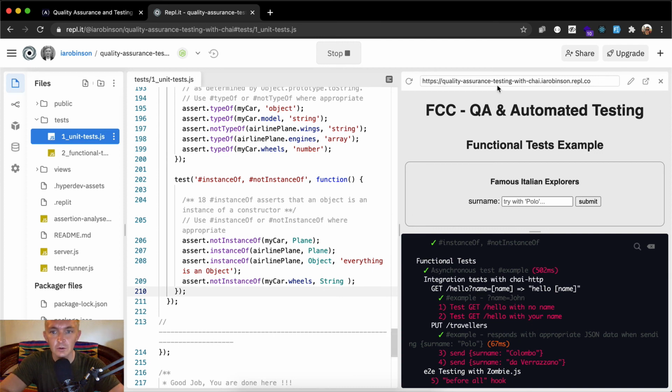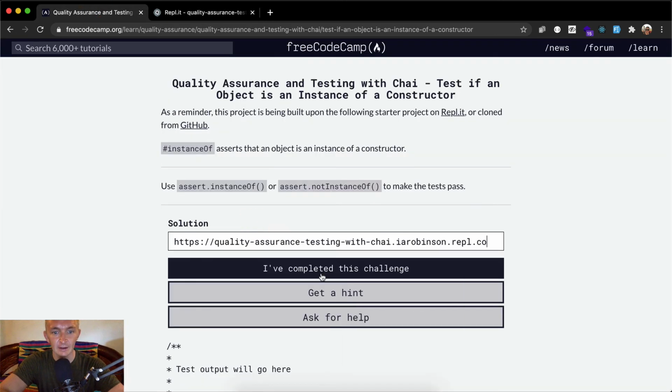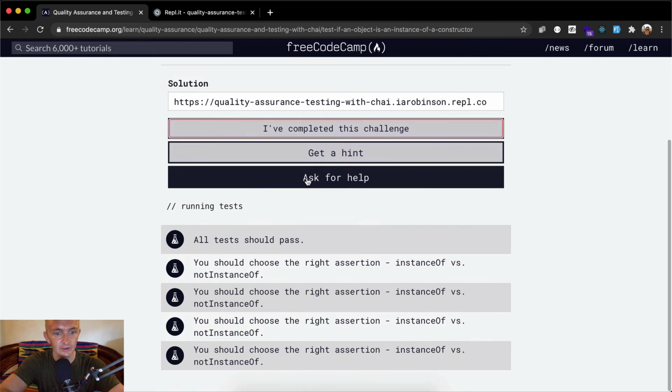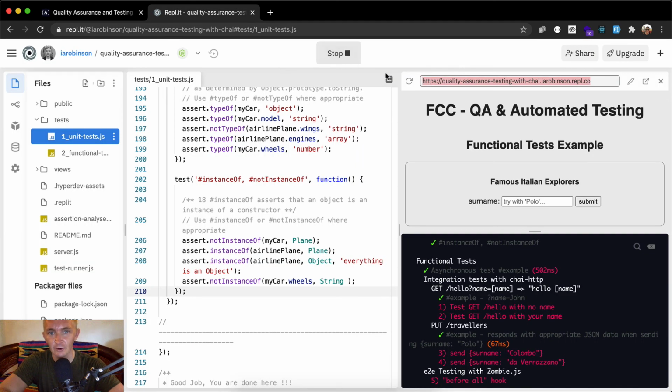Now, the way to finish this is you copy your URL up here, bring it over to this guy, paste it in there, and say you've completed the challenge. Let's see if I got it right. Looks like we did. Okay, cool. Once again, it's important to have your server running.